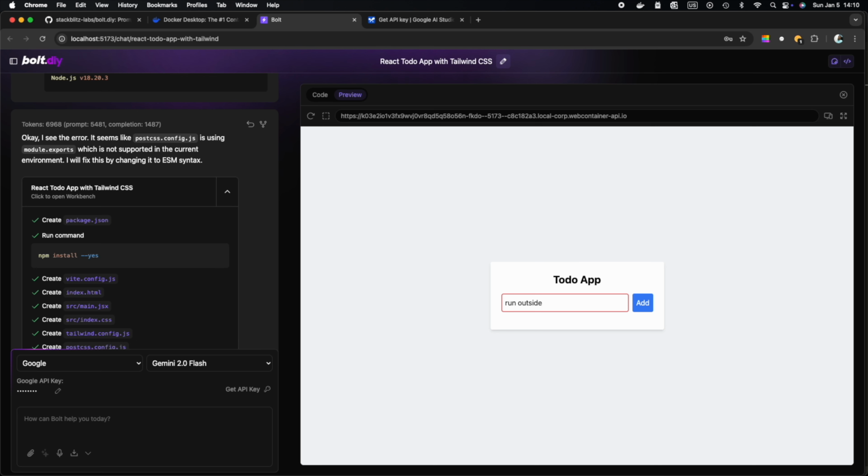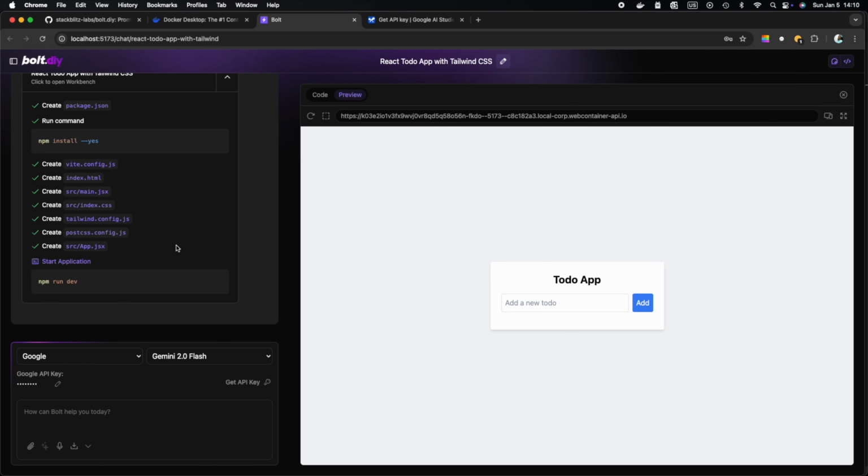So I say run outside. Let's see if that was the first task I wanted to do. I add it and I can delete it, which is very good. So you have an app running, and that's how to install Bolt.diy.